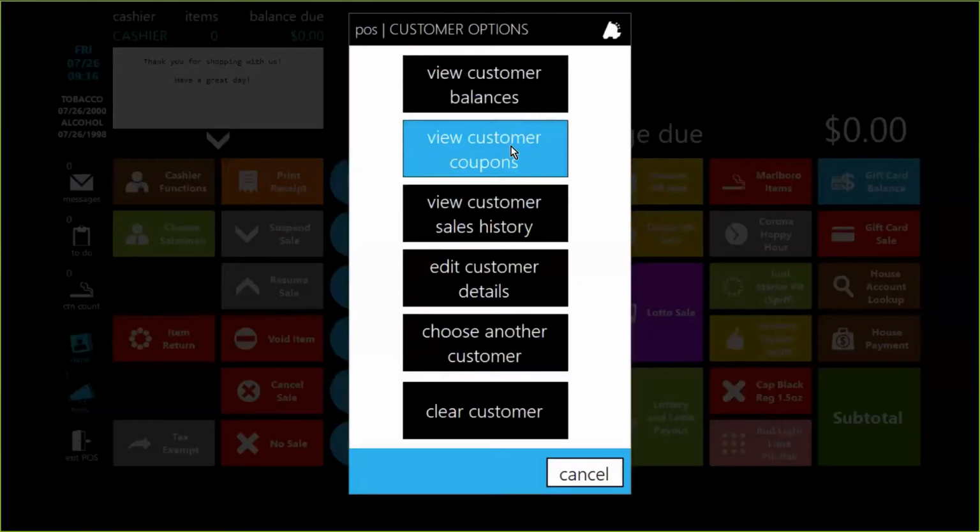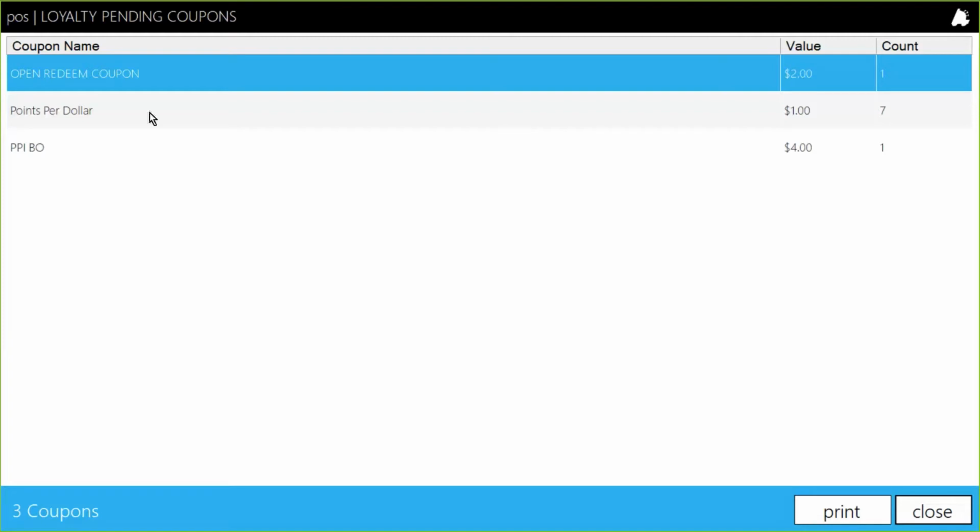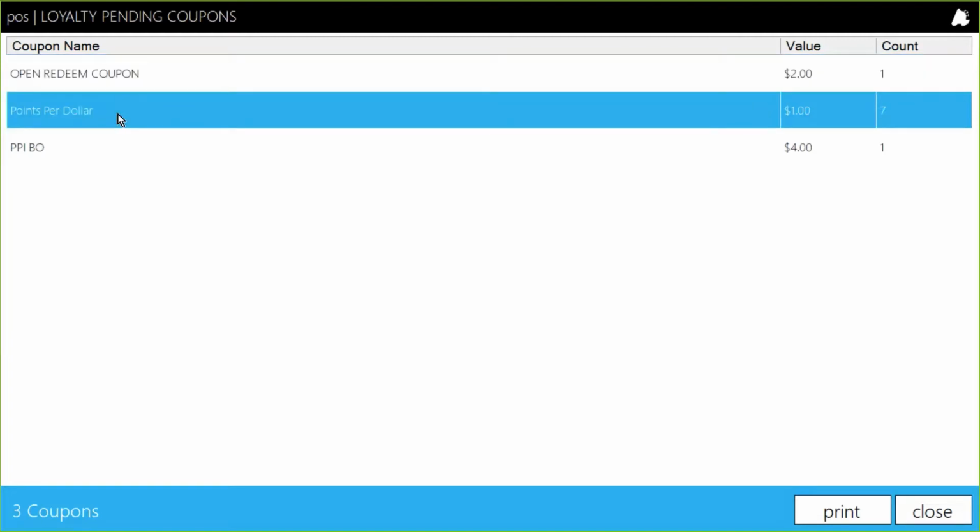So if I go to my unused coupons, I'm going to have an extra coupon now. We can see based on that points per dollar campaign, which is what we were just looking at, I now have a total of 7 $1 coupons that are able to be used. Now, with enhanced loyalty, notice that we have these pending coupons. We can see what we have available to use.